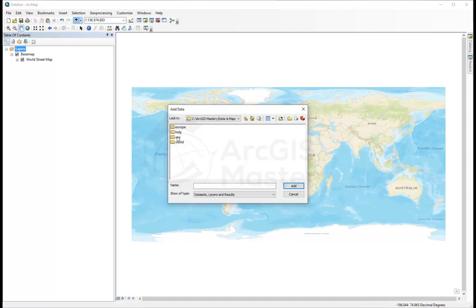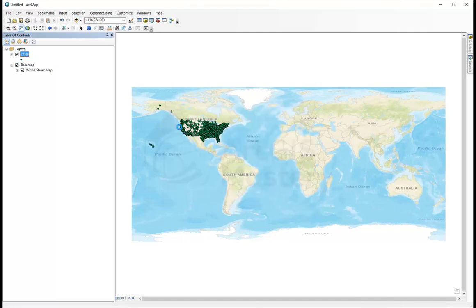We will go to USA, and then we're going to look for a geodatabase. See how it ends in .gdb. When you see that, you know it's a geodatabase. We will go to cities, and we will add the cities layer. Now we have all the cities of the US shown on the map.